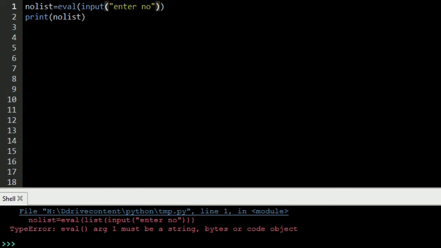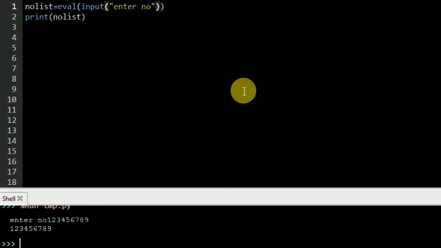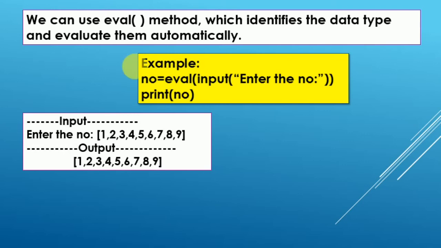Now if I execute this line again, it will ask me the numbers again. So I put 1 2 3 4 5 6 7 8 9. No, it will not happen. But if I go through the presentation, it shows that yes. If you go through the presentation, there is something written.